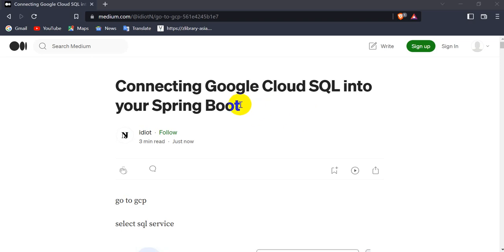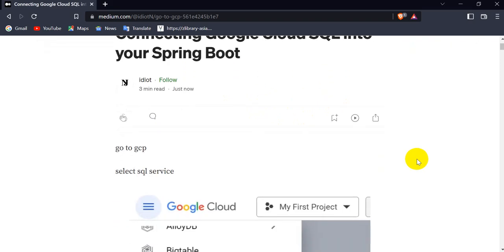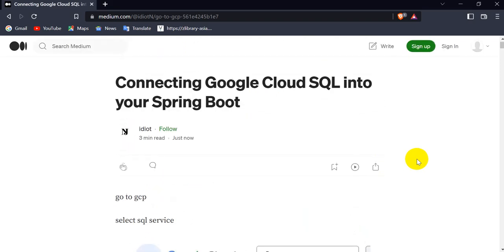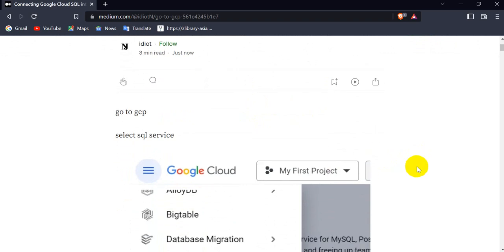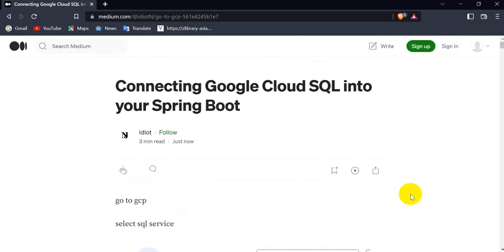Hello everyone. So today we are going to see how we can connect Google Cloud SQL to your Spring Boot application. I have already written this blog, so I will explain this from here. You can see the steps. I will give you a link to this in the description.